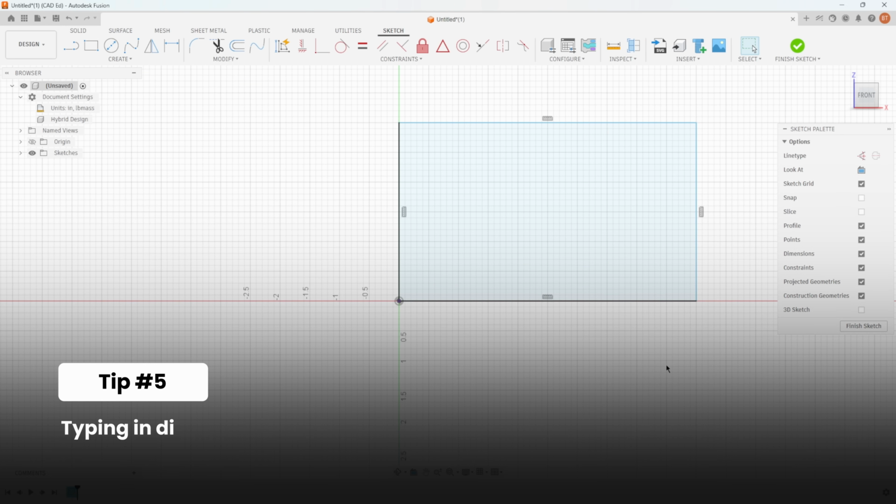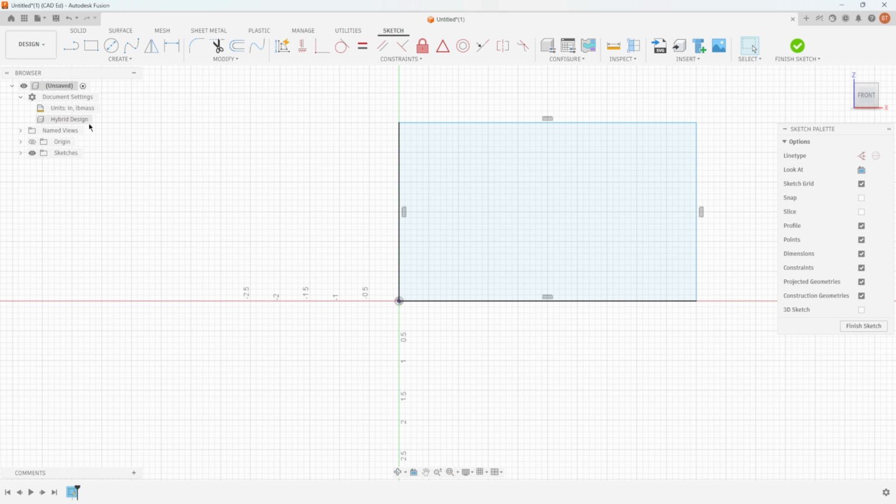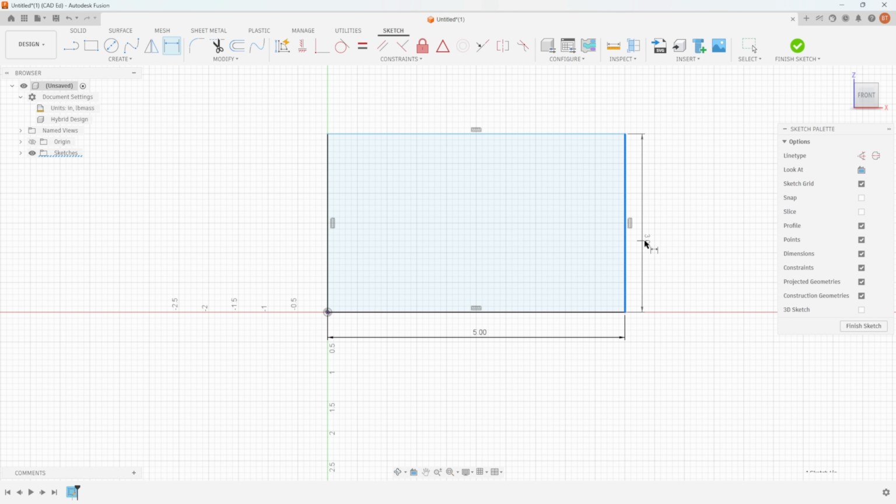The fifth tip is typing in different units when entering a dimension. So you'll notice I'm currently in inches for my units. So if I were to create a dimension here, you'll notice that it's 5 inches. Well, I'll go ahead and create a dimension here, and I could say I want this to be 45 mm for millimeters. So I'm going to type in 45 millimeters, and it's going to convert that for me automatically. I'll go ahead and undo that.